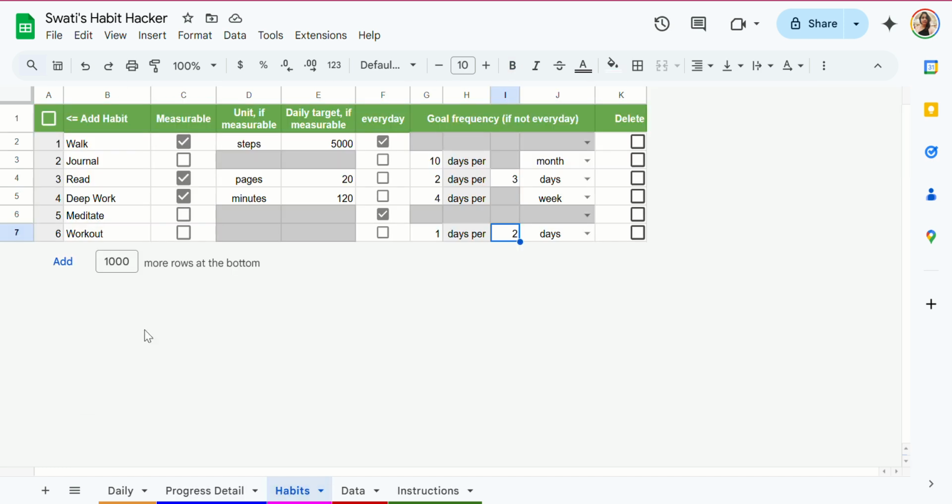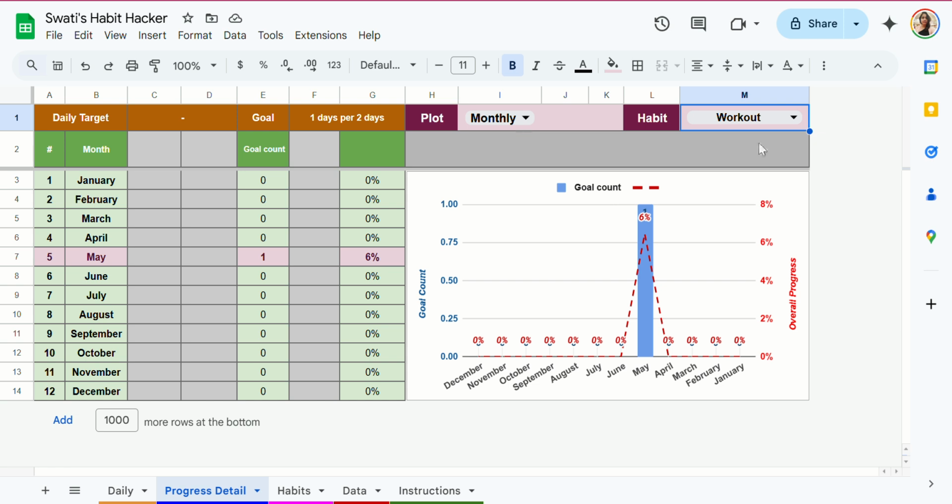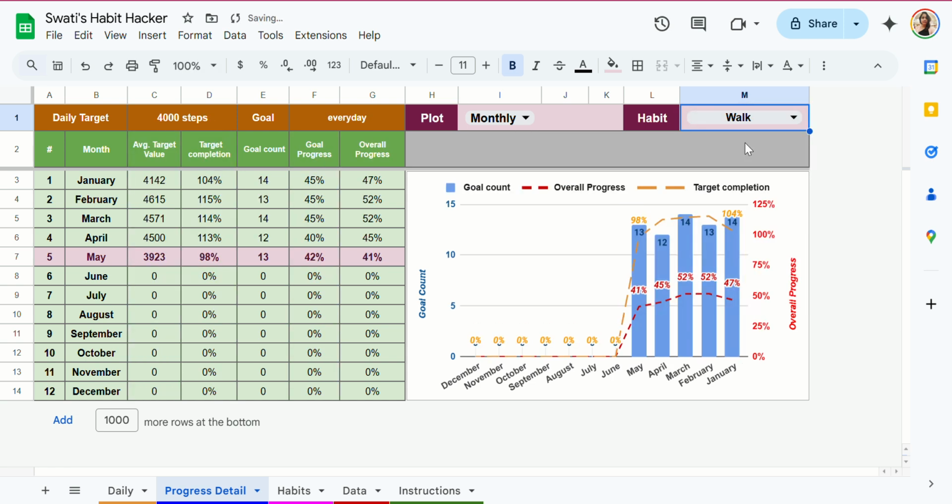Right now, anytime if you want, you can also obviously change the target. So for example, we saw walk target was 5,000, but I just want to change it to 4,000. It will make those changes. I can see now the target is 4,000 steps. So accordingly, my goal progress and my progress details would be changed. Sorry, my target completion would change.